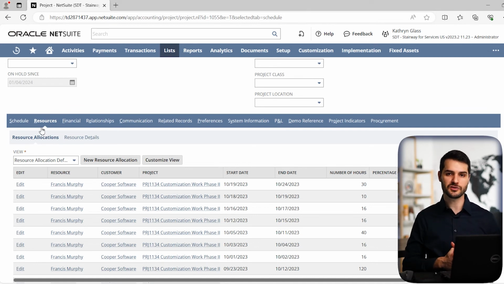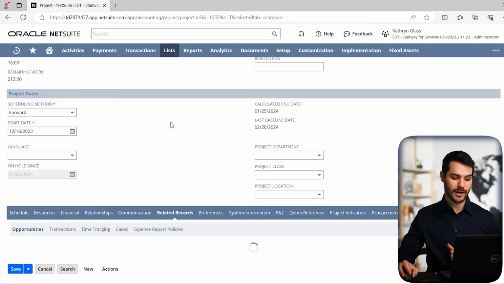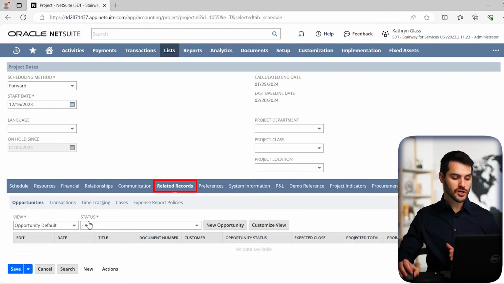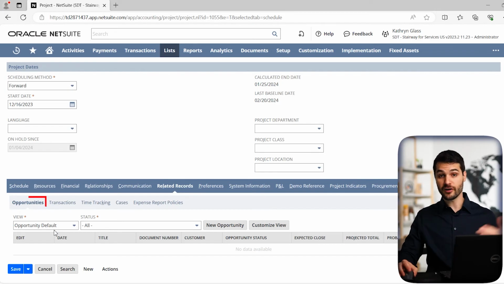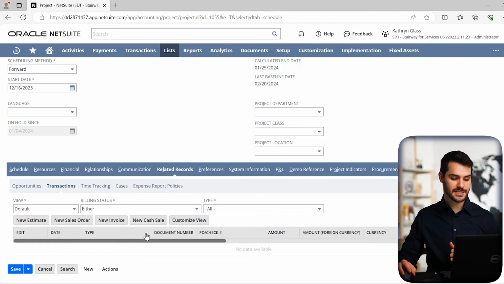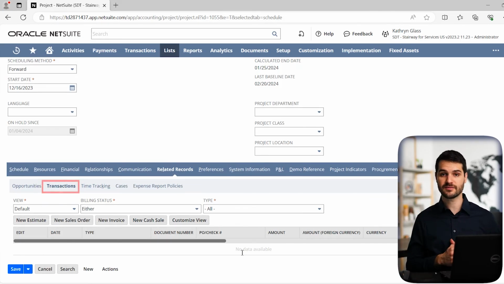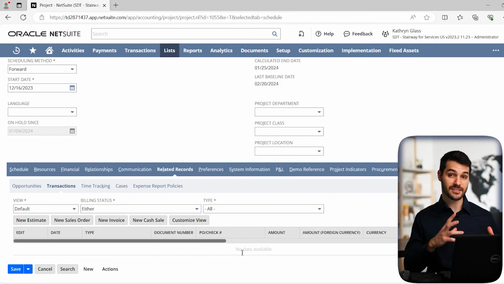But there are a few other tabs that are important to take a look at. So let's check out related records. So here, depending on how much your CRM functions are tied into projects, you might have your various opportunities listed out here. You also can come over to transactions, and you don't see it here, but I'll talk a bit later about the billing process for projects. And you'll often see, if it's set up in this way, the actual sales order that's tied to this project, or really that this project is tied to.